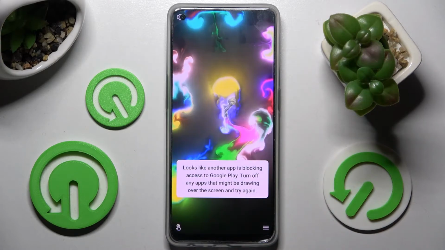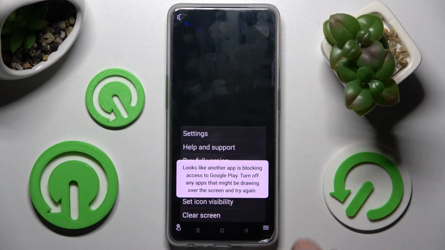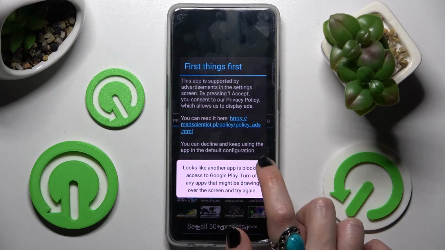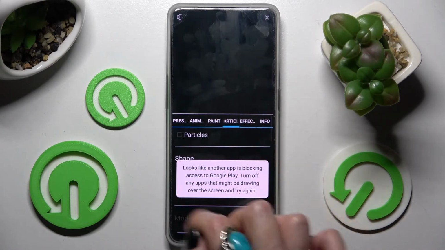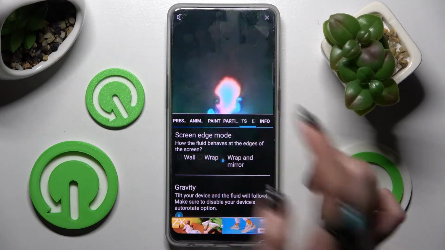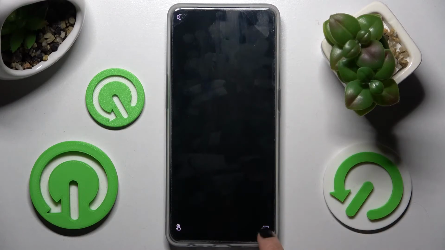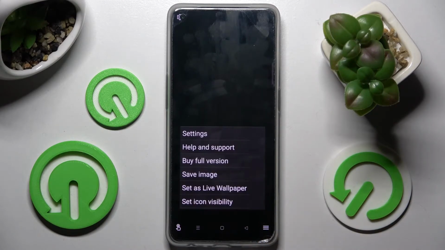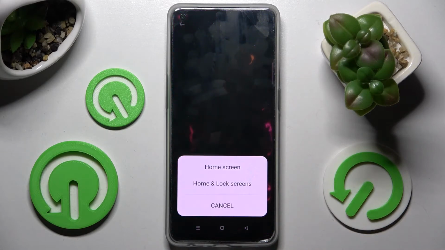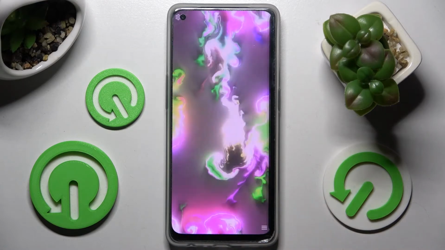Finally, you can click on those three lines at the bottom right corner and select Settings. Then tap on I accept over here in this pop-up and adjust all of those settings however you wish to. When you finished, click on the top right corner and bottom one again. This time though, you need to select Set as Live Wallpaper, click on Apply and decide if you wish to see it on home screen or home screen and lock screen by tapping on one of those options.